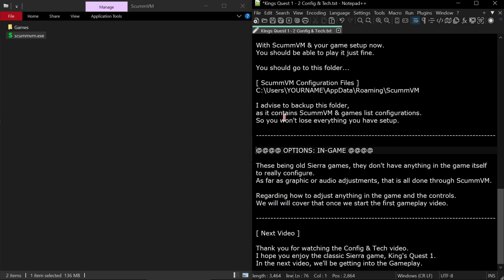Alright, so the next section here is options in game. These being old Sierra games, they don't have anything in game itself to really configure as far as graphics or audio adjustments. That is all done through ScummVM. Regarding how to adjust anything in the game and the controls, we will cover that once we start gameplay videos.